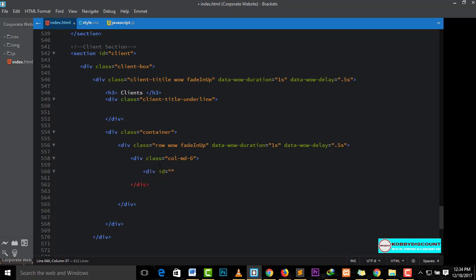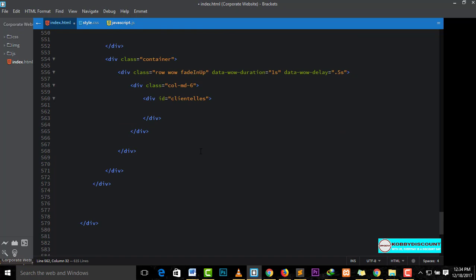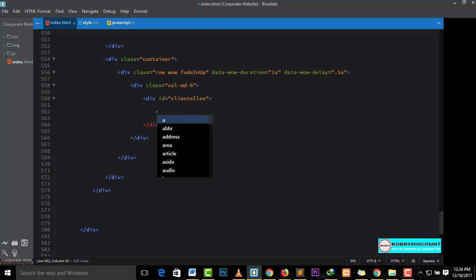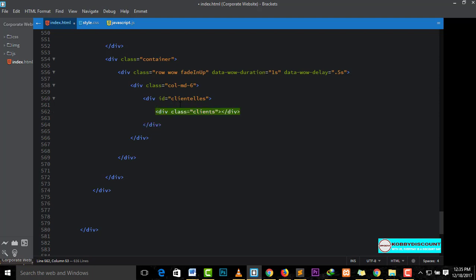Now in between this div, I have another div, an ID. Let's say counters, and then of course we create that div. In between that also, we have another div class. Let's say client. Change that one also. In between here, okay, so the images for the source.